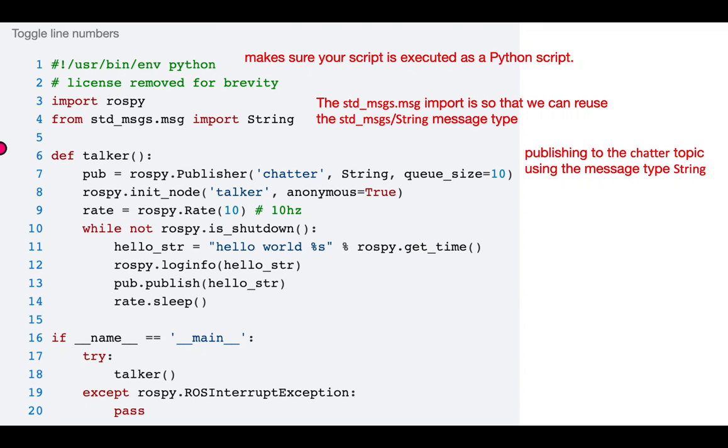So we define a function. In this case, the name of the function is talker. You'll see why. And within this function, I first say, let me create a handle to rospy.Publisher. So I want to publish something within this function. The name of the topic I'm publishing to is called chatter. And chatter will always publish messages of type string, which is a part of standard messages.